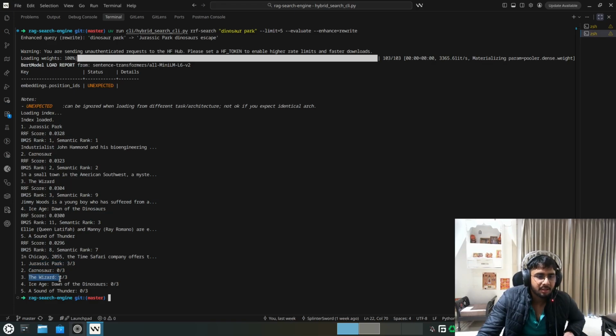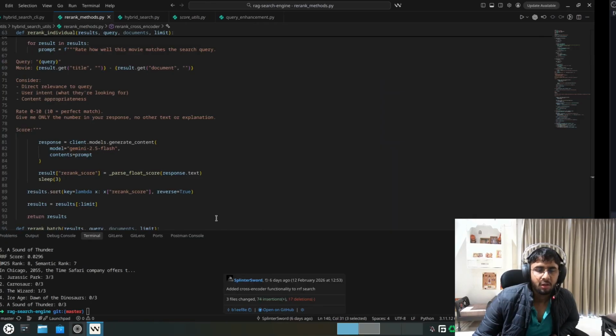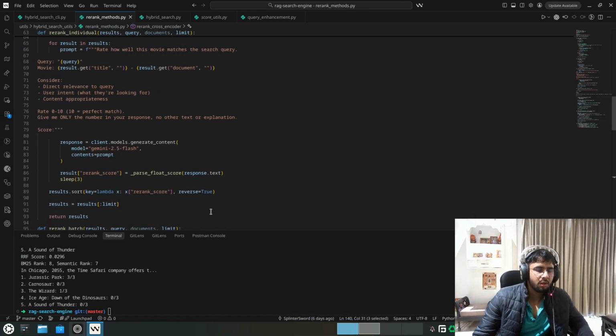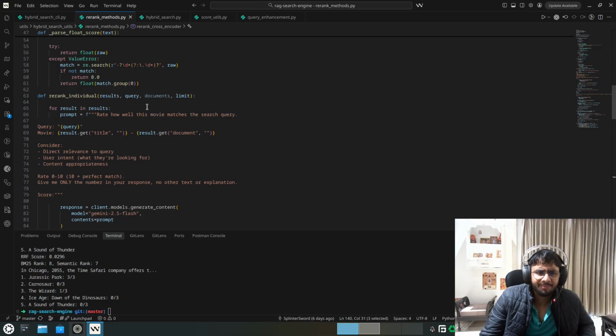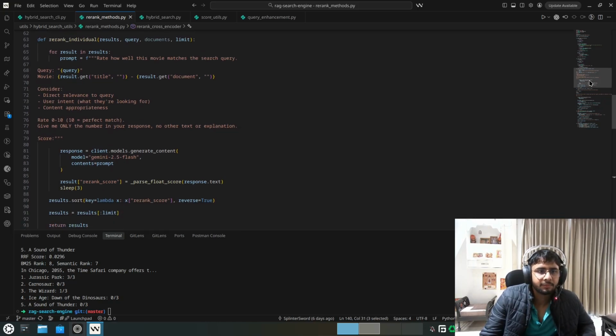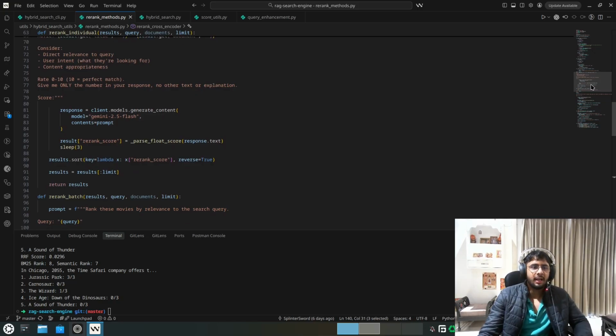If the wizards matches our requirements a little bit, and the rest doesn't. Now before I move forward, I want to touch on the re-ranking methods that I have implemented. First is re-rank individual. It basically goes through each movie in the search result and returns the re-ranked list and tells us which is the best match for our query.